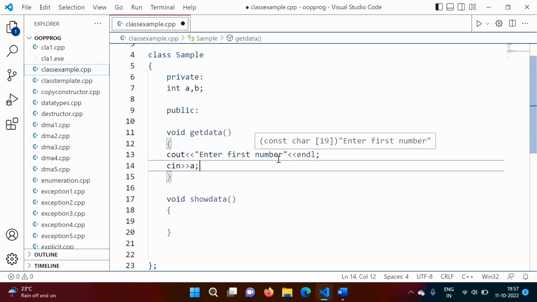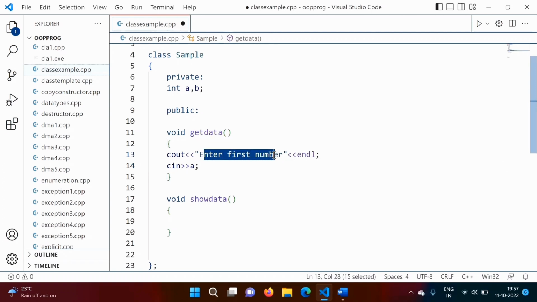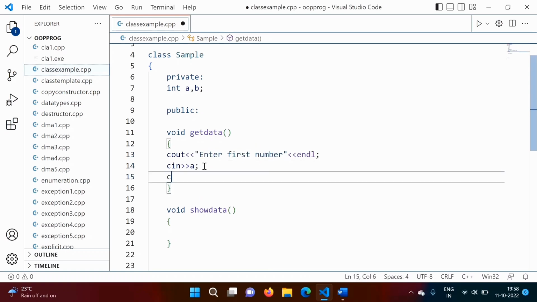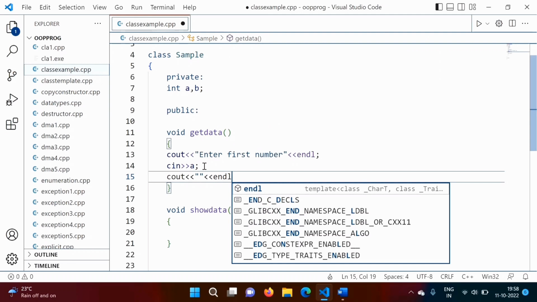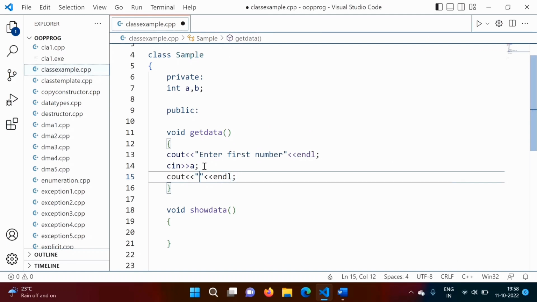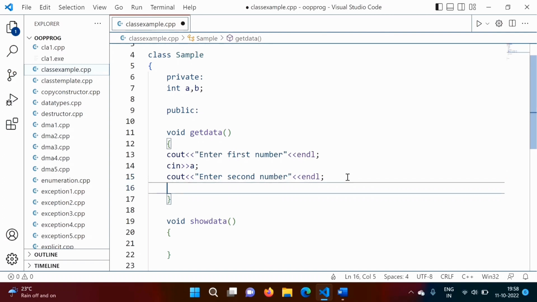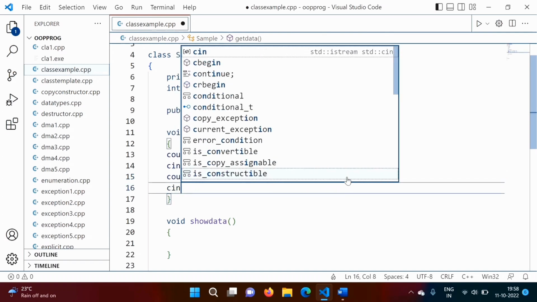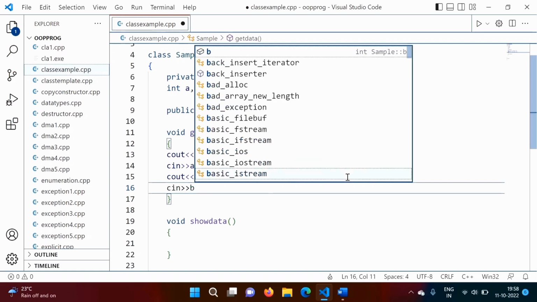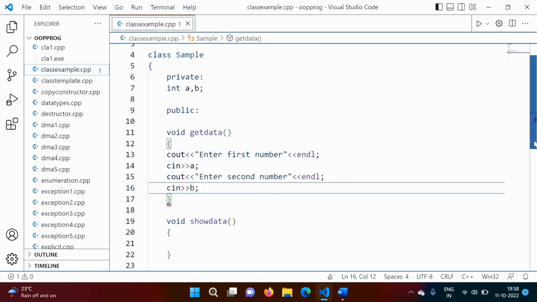So by this what we are doing, we are asking user to enter first number, and whatever value is entered by the user will assign to A. In the same way, we will do for B. In double quotes, we will mention, enter second number. Now see, that also will assign to B. Okay, so that part we have done, right?